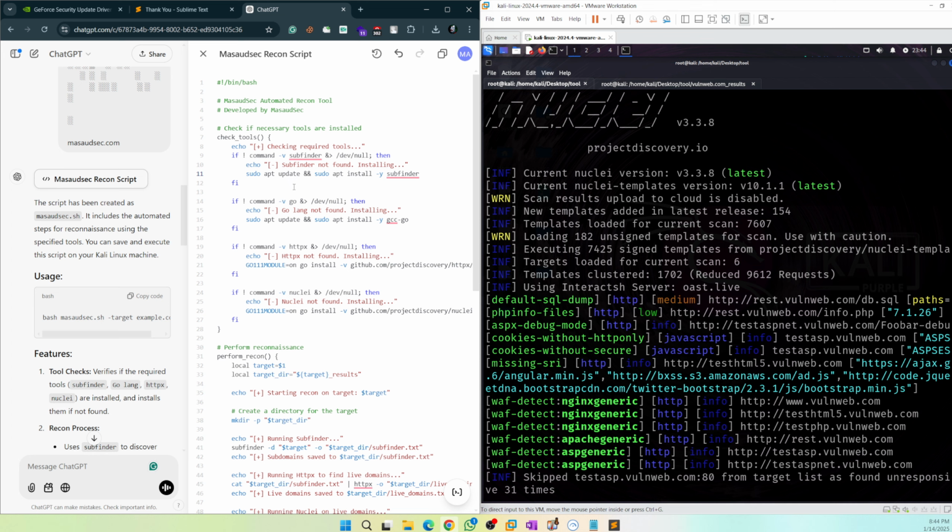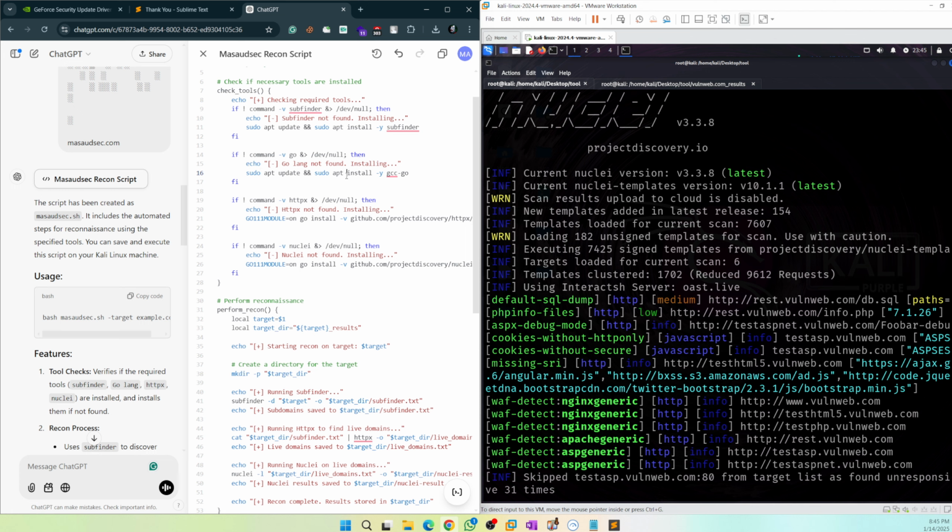Then what you need to do after that is install the Go language, because most of the tools run using Go. That's why Go should also be installed. So after that, it wrote another line for me, through which this script will automatically install Go for you, just in case it is not available there.